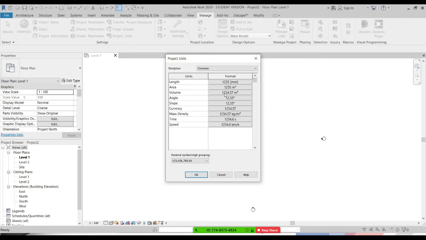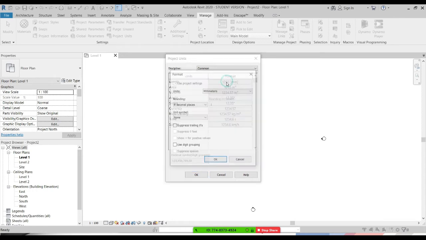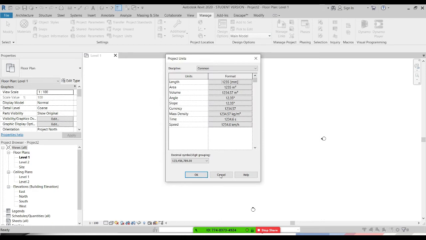Okay. So you can still draw in meters, create your model in meters, and then plot your dimensions in millimeters. It makes no difference at all.